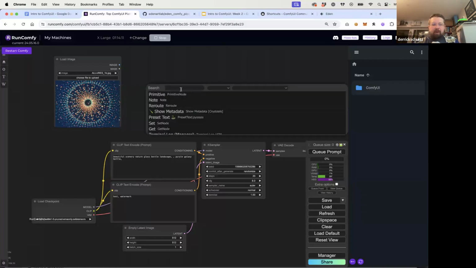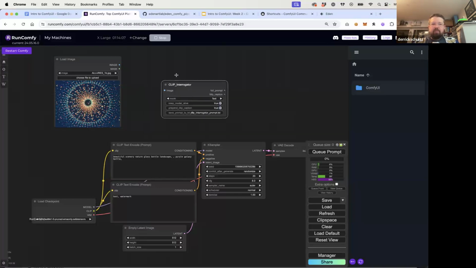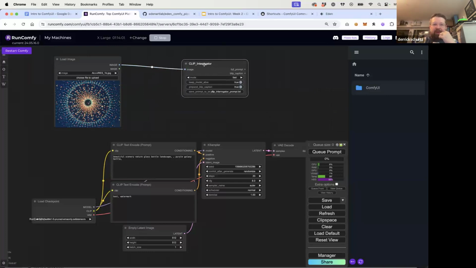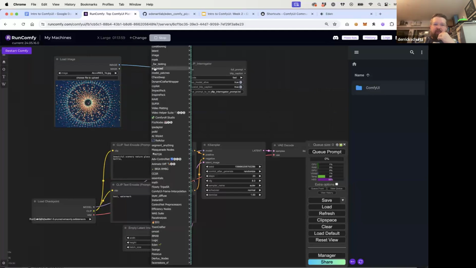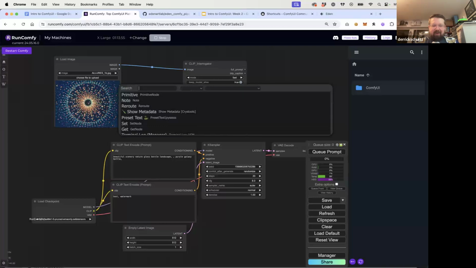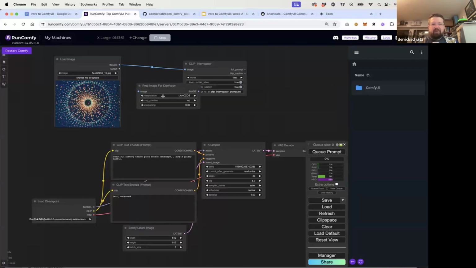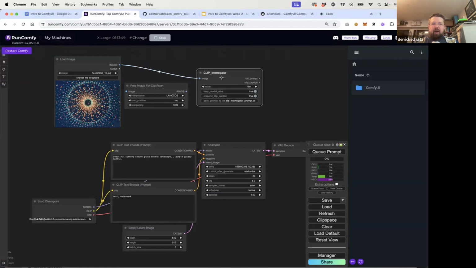So we'll double click over here and we'll do clip_interrogator. And the input is an image. So we'll feed our image in. And actually I need to do one other thing in between here. I'm going to add a node, and I never know where to find it. Okay, let me just type it. It's called prep image for clip vision. Yes, that one.